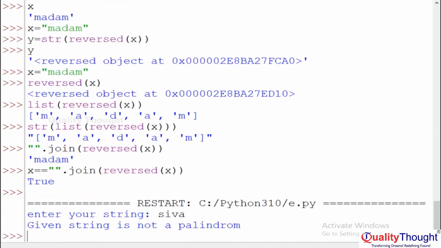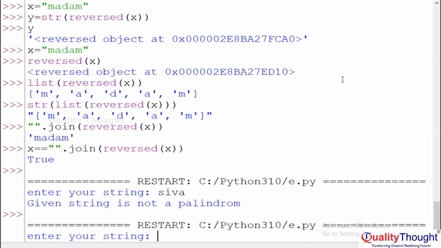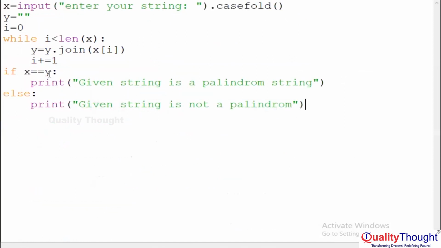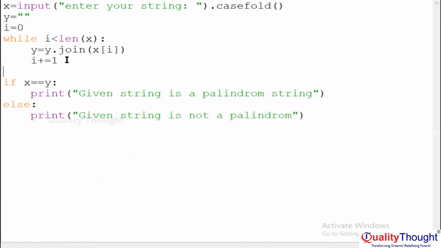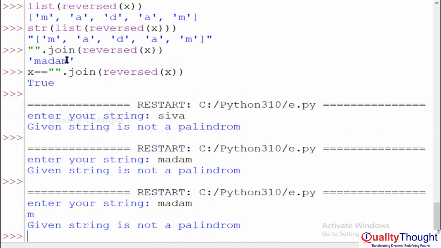Okay, Shiva is not a palindrome. This is also not a palindrome. What is that meaning? Here, what is the y value? Finally, print of y. Now I'm passing madam. Now y contains which one? y contains only a single character.